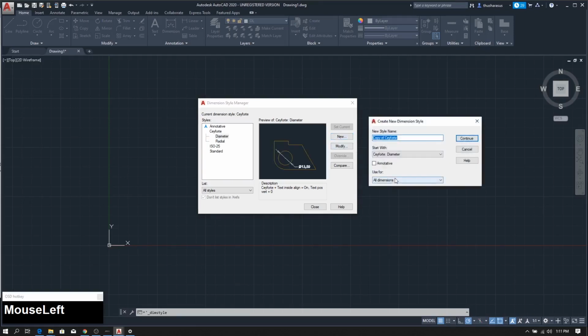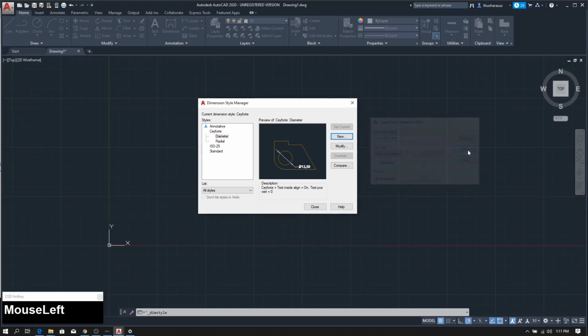Let's see, we can change angular dimensions too. No, that's not necessary. Okay, cancel. So this is the final. This will be the end of the dimension style settings.